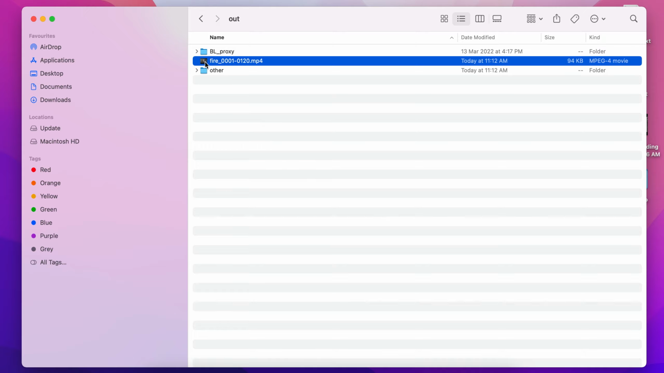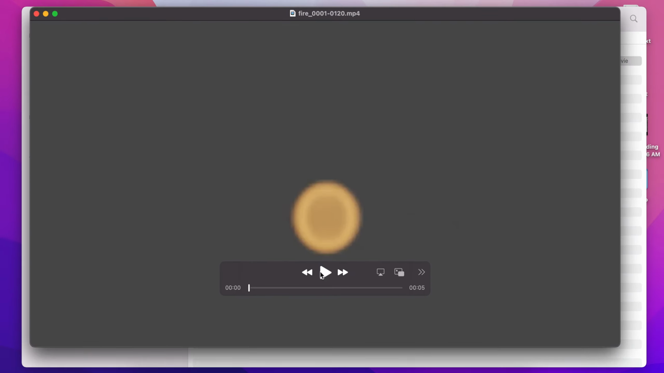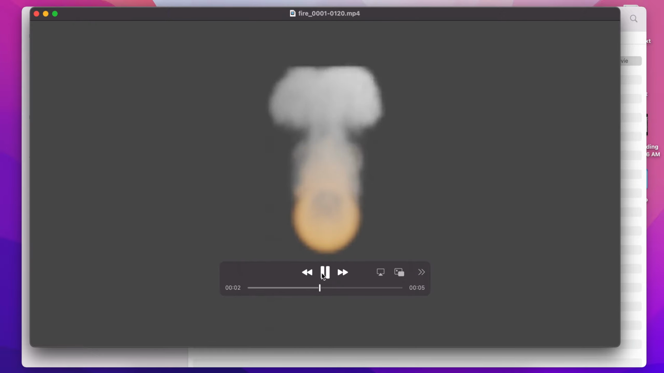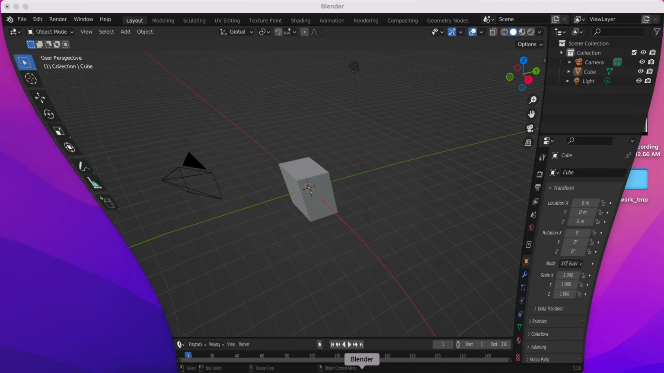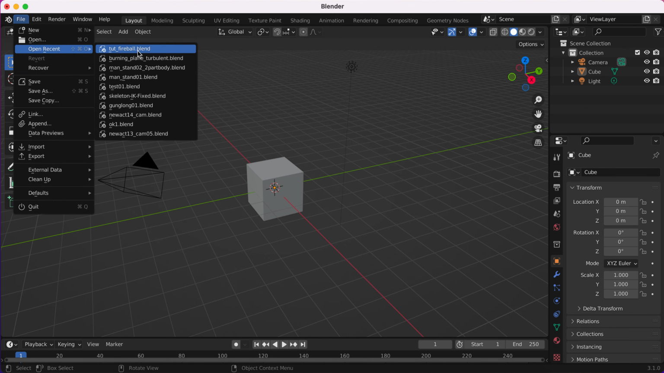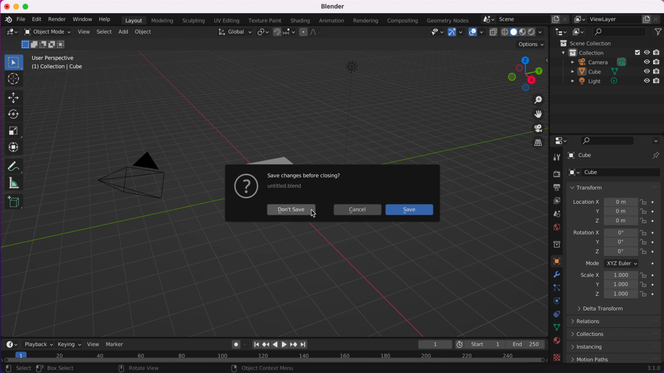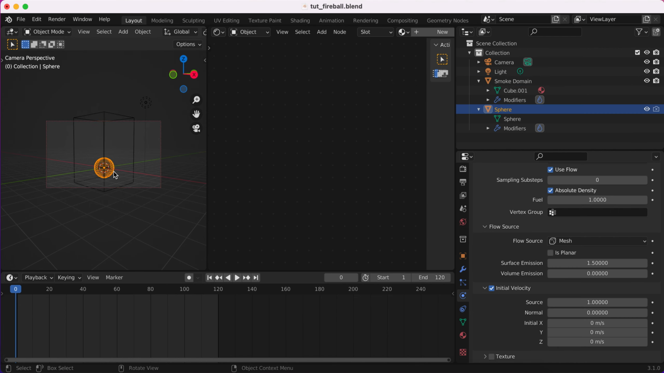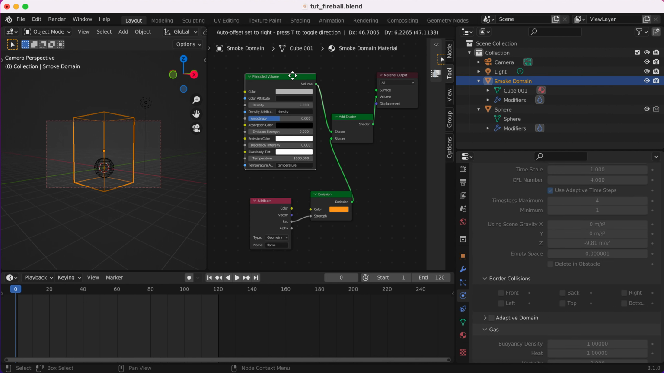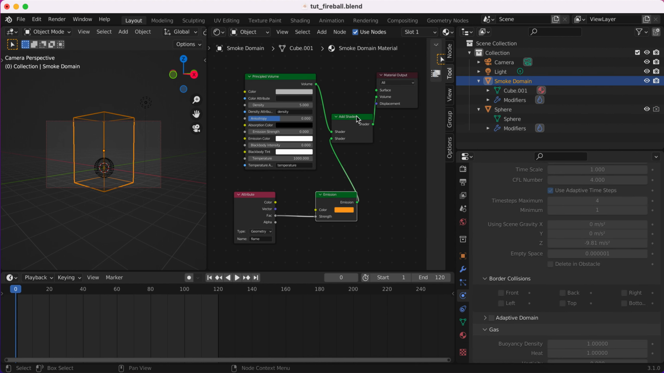Tutorial for Fireball. Just view the final result. Okay, and view our Fireball in Blender. Just the Fireball and the domain material. We use Principled Volume and add shader and use emission and attributes.